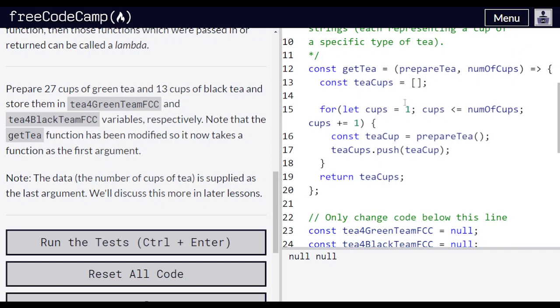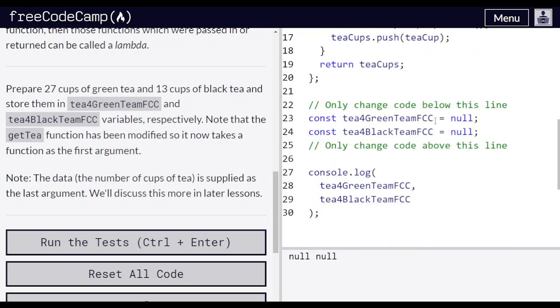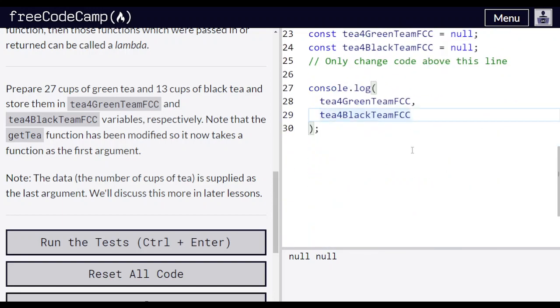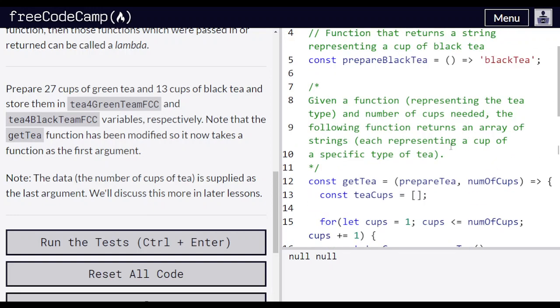So okay, here we have a loop. So we need to change this so that we will get the answer. Okay, so this is our code. So tea4GreenTeaFCC. So let us change this null to something.